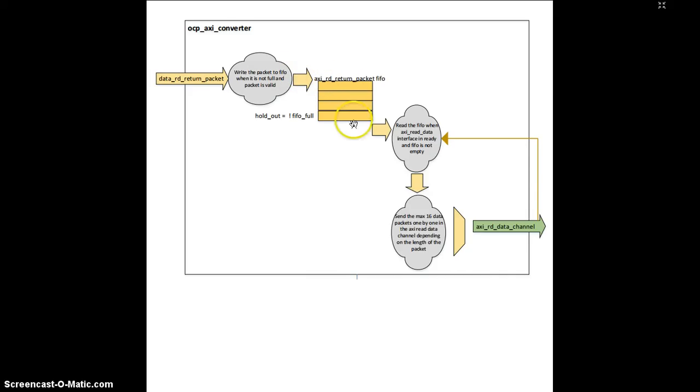And again this FIFO is popped out whenever the read data interface is ready and the FIFO is not empty. This is the AXA read data channel and there is a ready signal that is driven from the master. So whenever the master is ready, you can pop out the next entry from the FIFO if the FIFO is not empty, and the data popped out will have the ID, length and the maximum 16 data, and these data has to be separated into 16 different data from the whole packet and sent one by one. So that combinational logic should be there, which is done by a multiplexer.